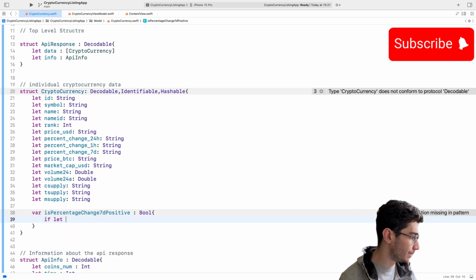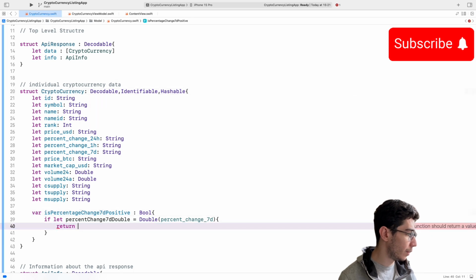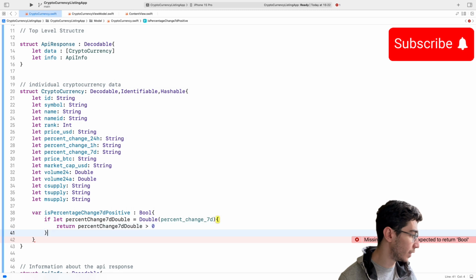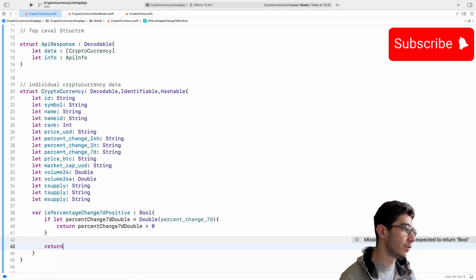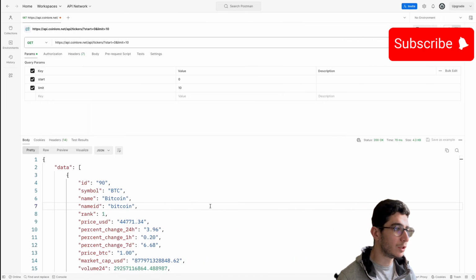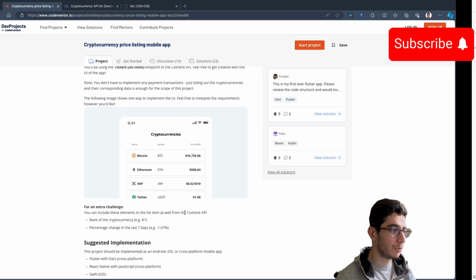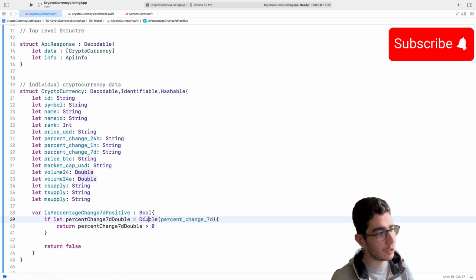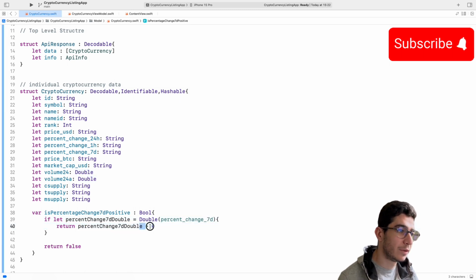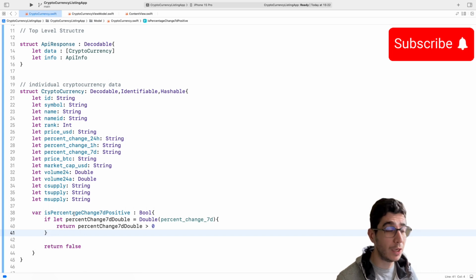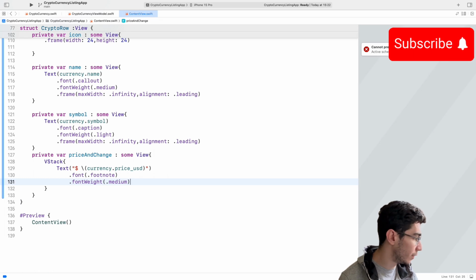So if let percentage change 7-day equal to double of percent change 7-day, return percent change greater than zero, else return false. So this is good. So let me just see. So this percentage change in 7 days comes back as a string. Because of that, we're gonna use the double conversion here. So if the double here is greater than 0, this is positive, or if not, this is negative. So here we're gonna use it as it goes.